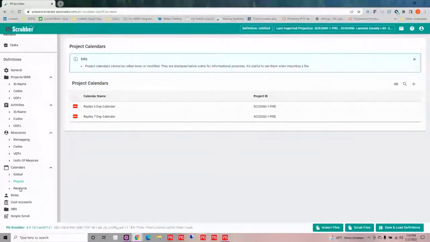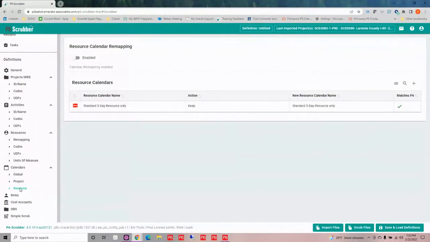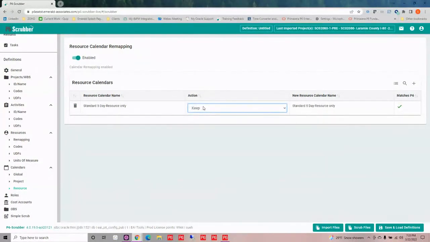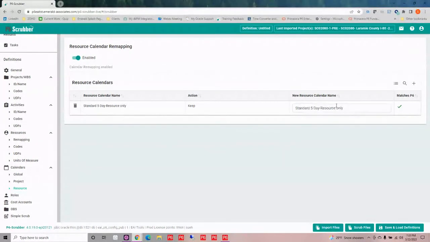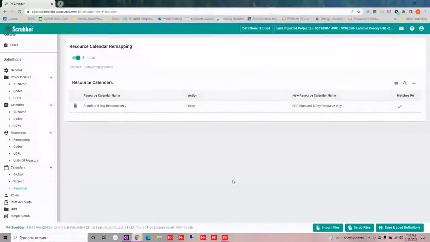Now, the last calendar type is our resource calendars. It's going to show what resource calendars are coming in, and in this case you have to keep it because it's associated with the calendar. But let's say you already had a resource calendar that you wanted that to be associated with. You could remap it and have it assigned to the calendar that was already in your database.